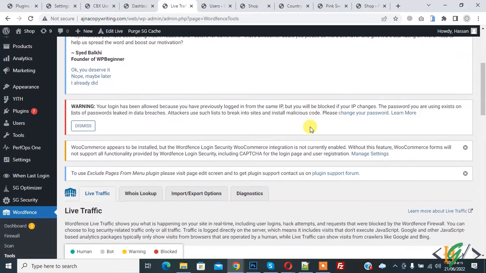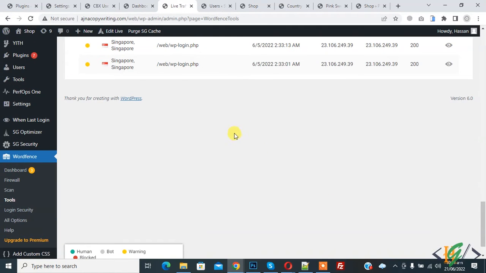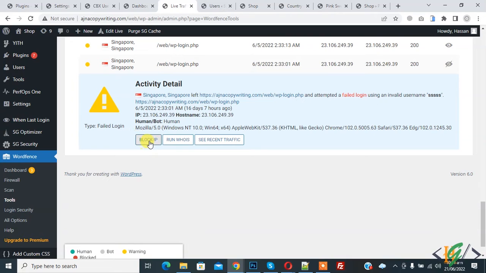Scroll down. Here you see live traffic. Now you see all traffic on this page. Here you see Singapore IP. So click on any IP and then you see block IP. So click on block IP to block this address. Now you see IP is blocked and option here is unblock IP.